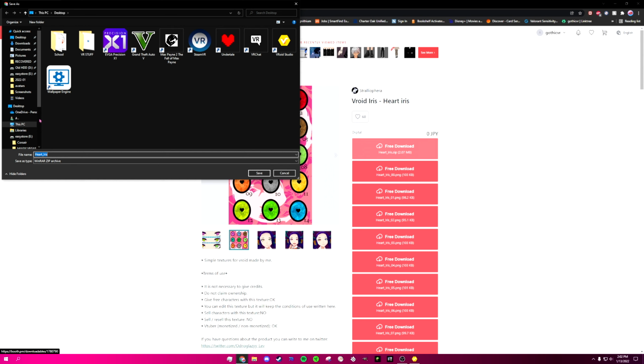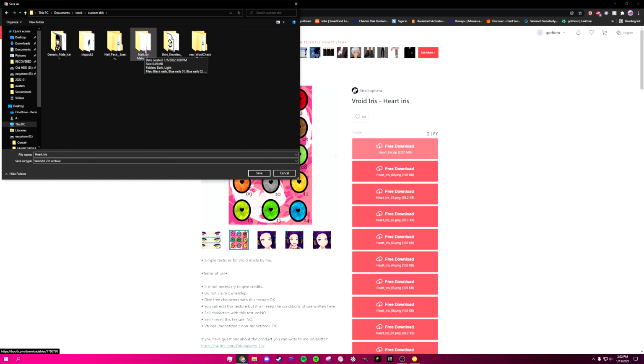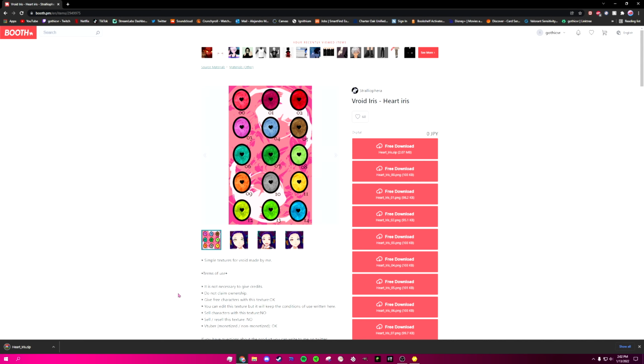So I would suggest putting all your textures or clothing in a folder that you can easily find. So I have a specific folder for VRoid textures and whatnot, so I'm going to go ahead and put this there. So here's my folder for my custom items, so I'm just going to go ahead and save it here. I am going to have to unzip this when I get a chance. I'm going to look for a few more items before I start applying them.